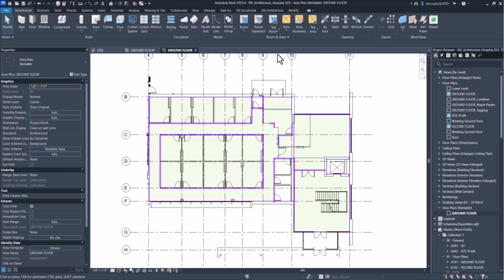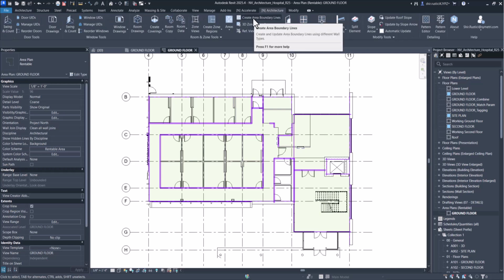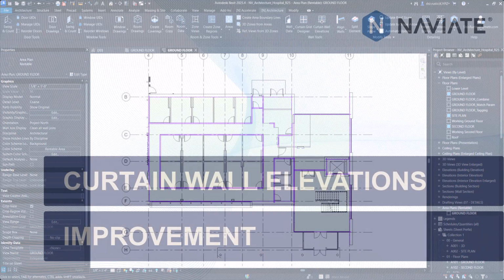If I make any changes to my design, I can simply pull up the feature again and update it. And that's our new feature to create area boundary lines from wall types.